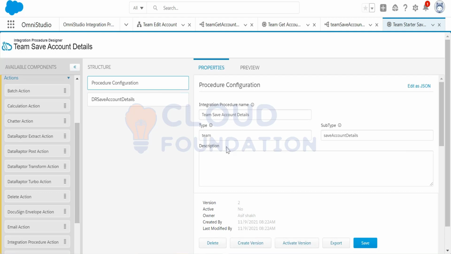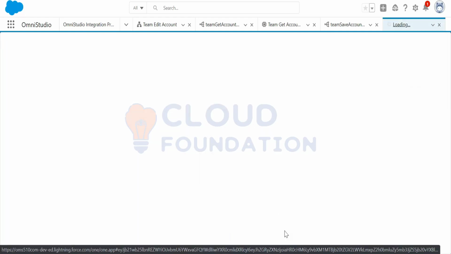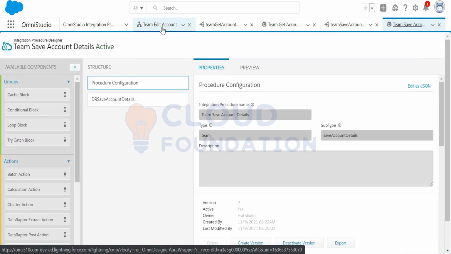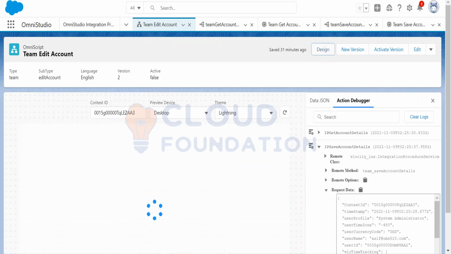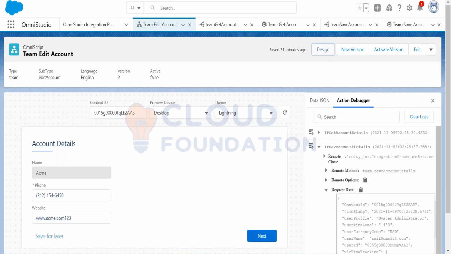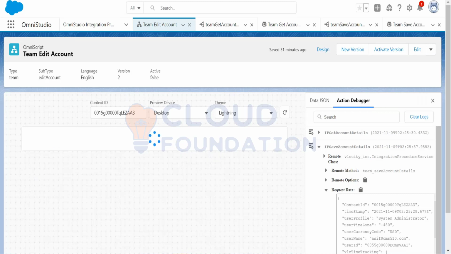Now what should we do? If I want to use this integration procedure, I have to activate it. So please click on the procedure configuration and activate the version. Now go to your Omniscript. Click preview, pass the context ID, and see the website is showing 1, 2, 3, right? Now remove 1, 2, 3 and say next.